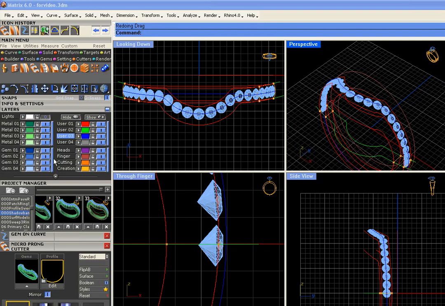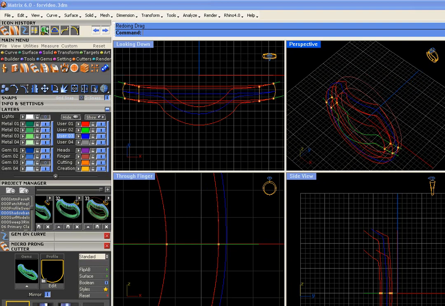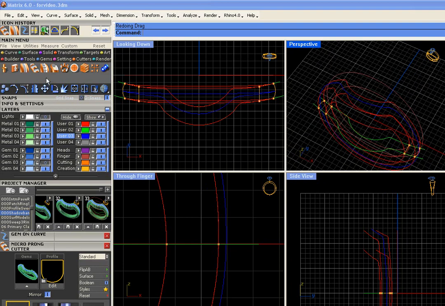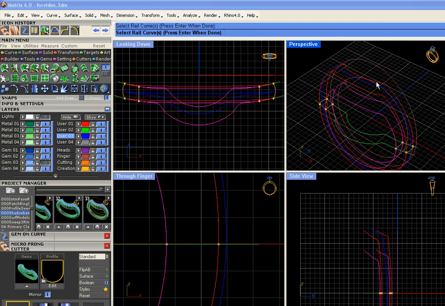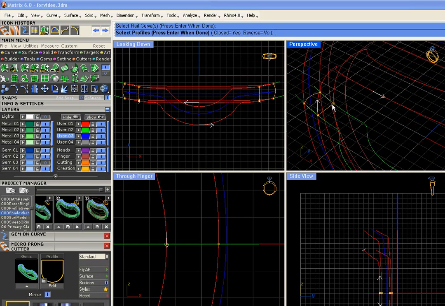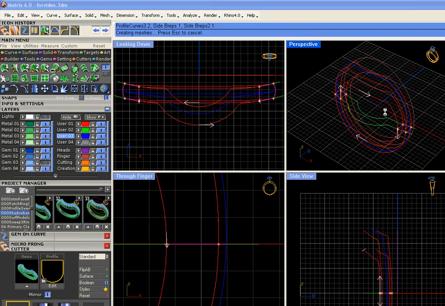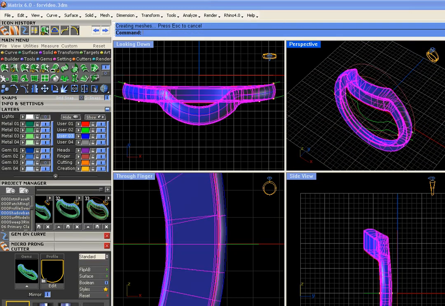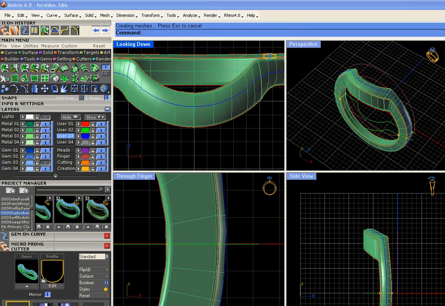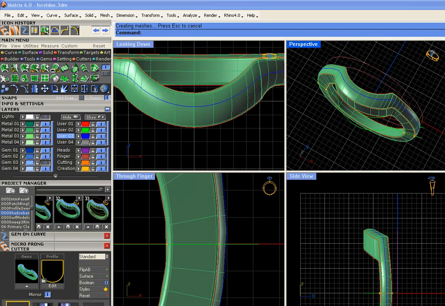So the hard part's done. We'll just turn off the stones for right now and re-sweep the ring and see if she's happy with that. Okay, multi-rail sweep, inside, outside, and our two profiles going in the order of the arrows. Oh, it's blue. She wants it in blue. No, I'm just kidding. Okay. All right.